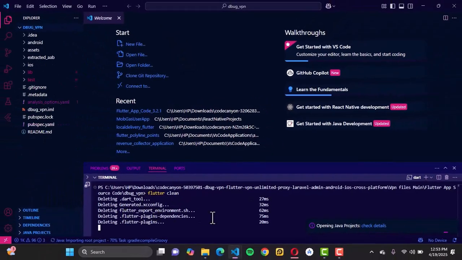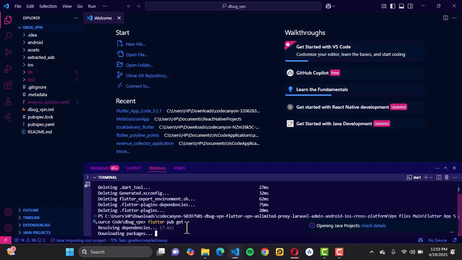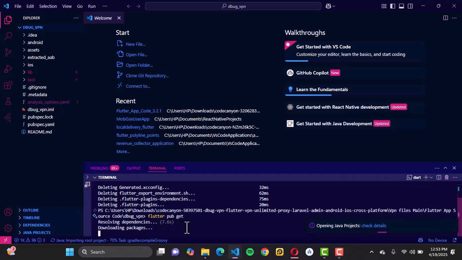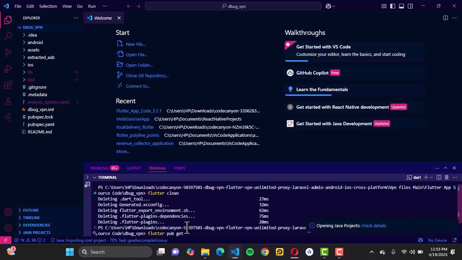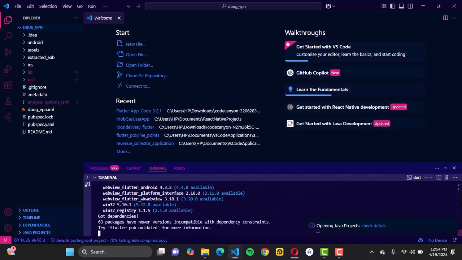Once that is done, you just want to go ahead and do the next command, which is flutter pub get, just the way it is. And this is going to resolve the dependencies and reinstall the dependencies and packages that we deleted previously, as you can see here, then generate some Xcode configurations as well. So that is out of the way.